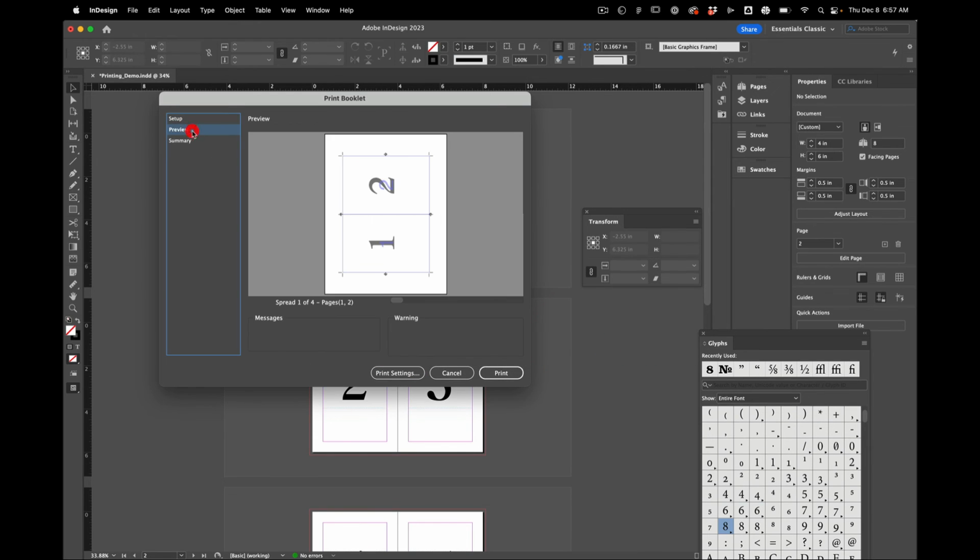And then we'll just look at this. So the pages should be centered and sequential. And then you hit print.